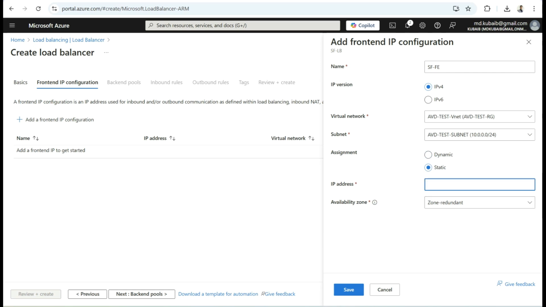I'm going to assign 10.0.0.20. You need to make sure this IP belongs to this particular subnet under this VNet. Under availability zone, you have an option to deploy your front end IP address in zone 1, zone 2, or zone 3. It is always better to choose zone redundant, so that even if there is a failure in one of the zones, this will not get impacted. So I'll choose zone redundant and click on save.